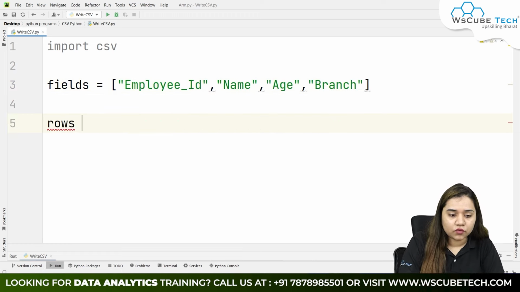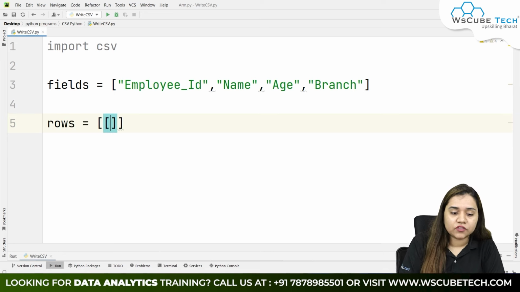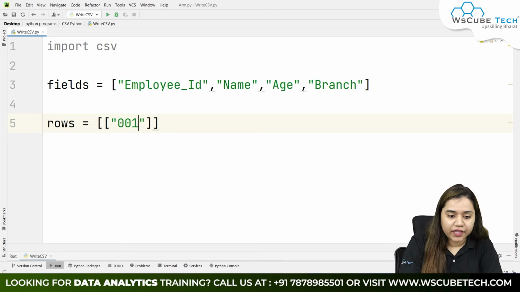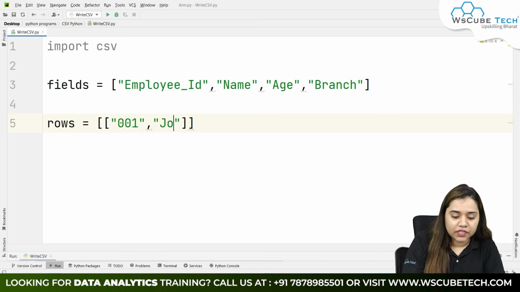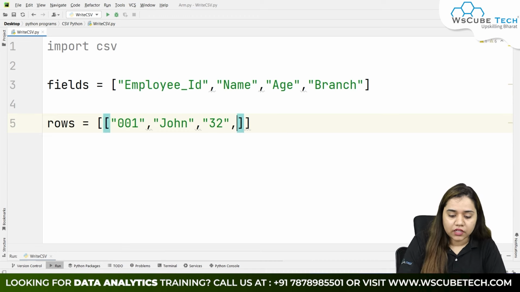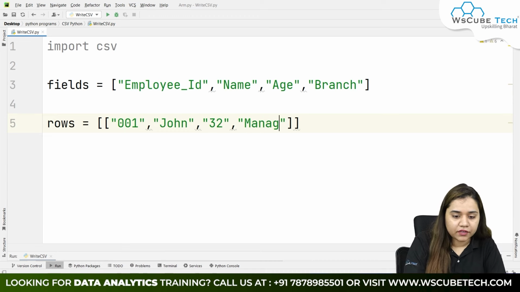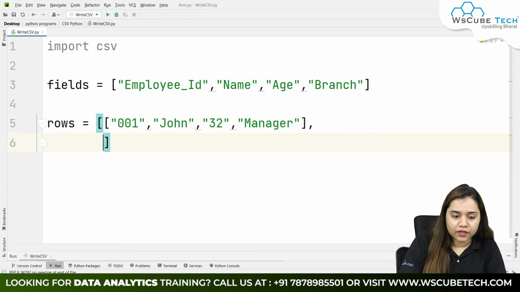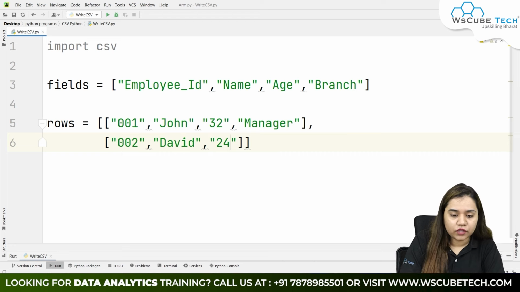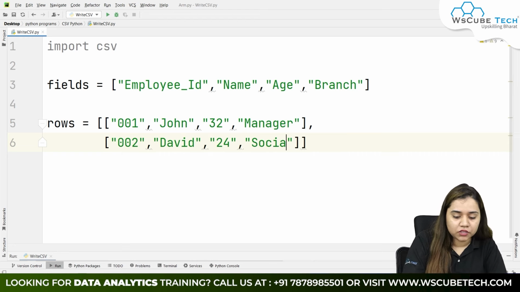After this, we'll be writing rows. In the rows, we'll be giving all the other data. So I'm creating a nested list here, which will contain the employee ID, the name, the age, and lastly the branch. First we have the employee ID, so we have 001. Then the name, so I'll be giving John here, and then the age. Let's say the age is 32, and that person is a manager. Next, I'll create another list, so I'll give a comma and create another list where the employee ID is 002. The name is, let's say, David. The age is 24, and that person is from social media.